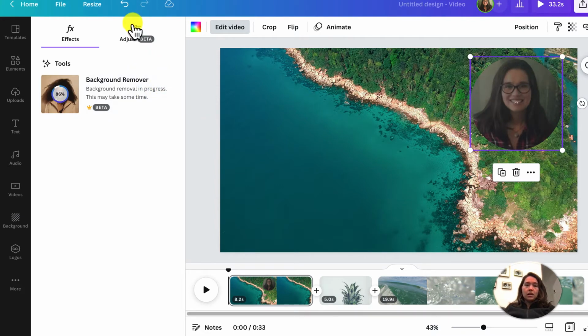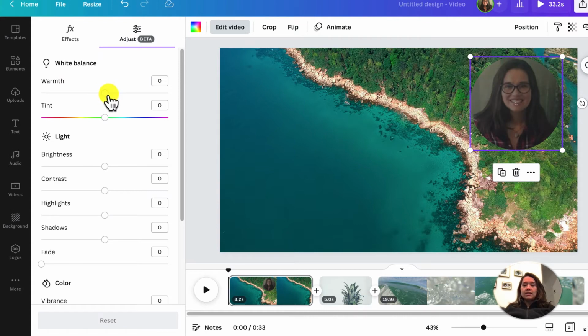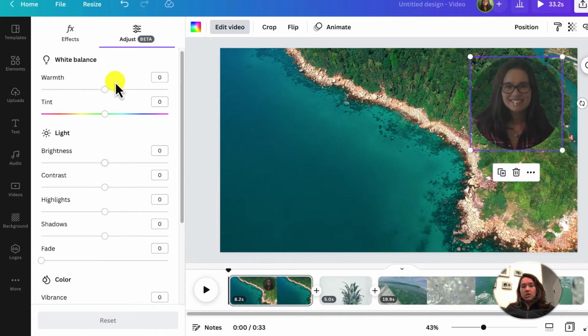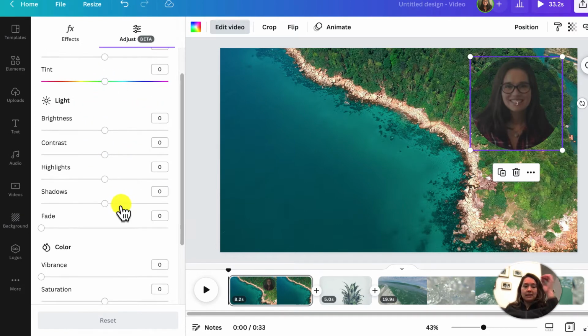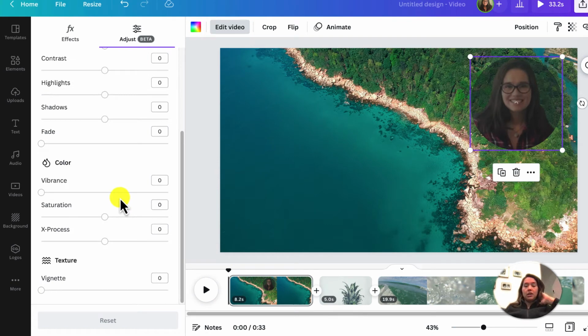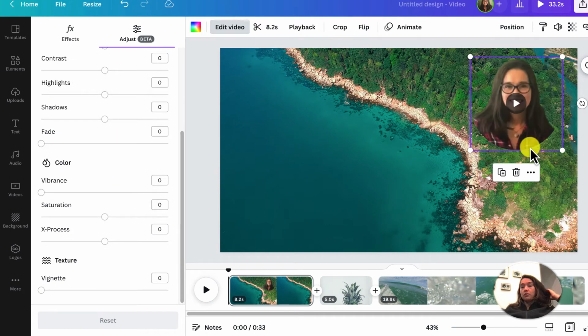You can also click on adjust. And let's say I want to add like a filter. You can sort of hack a filter by clicking on adjust, and then you can change the warmth, the brightness, the color saturation, different things like that with your face if you wanted to record your own video.